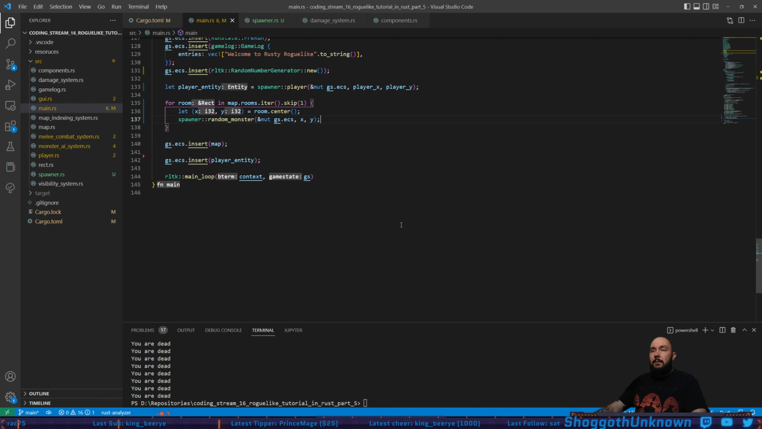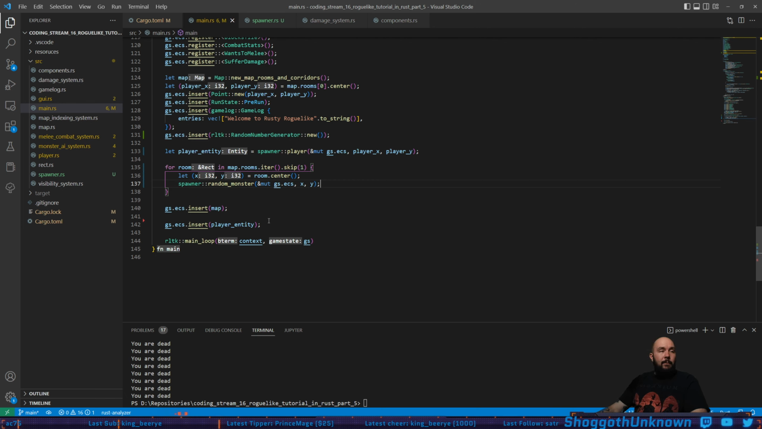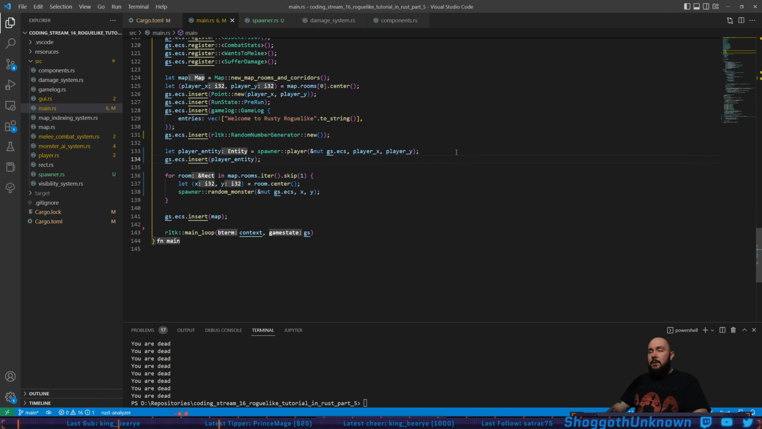How about that? We'll insert the map. I don't know why we're waiting to insert the player entity. I'm kind of following their code a little bit, but they don't actually show where the player entity is inserted. I'm going to put it where we actually get the player entity so it's cleaner. And that's that. All right.